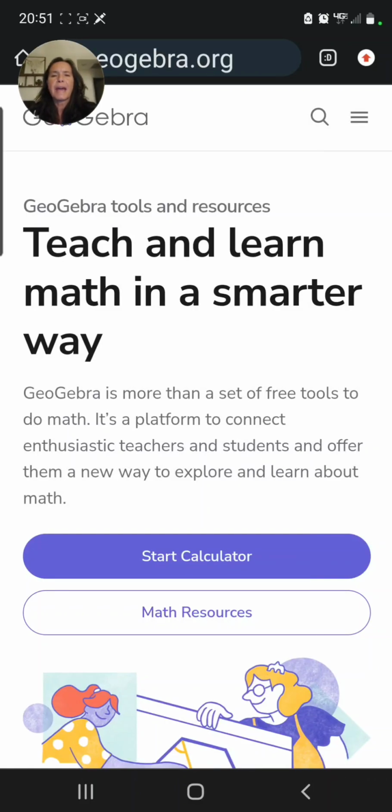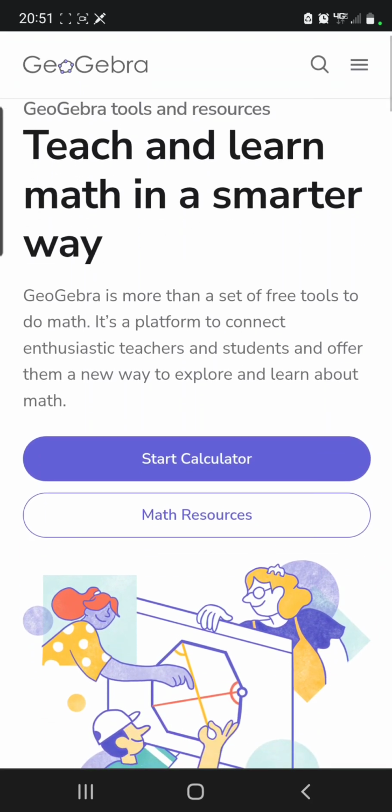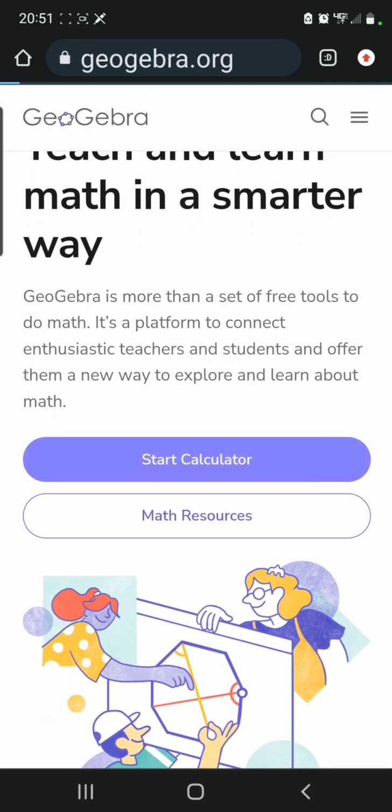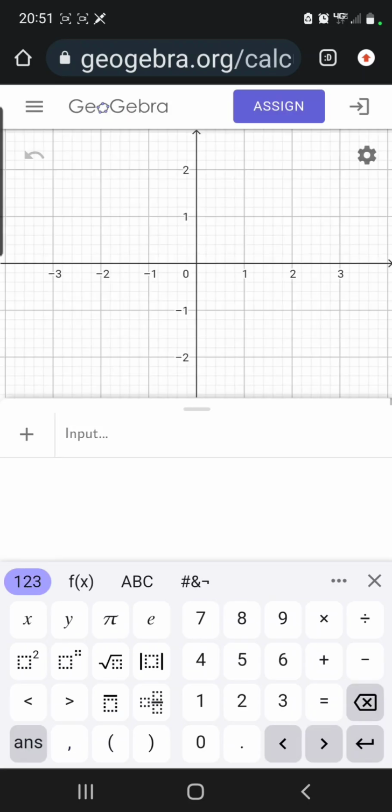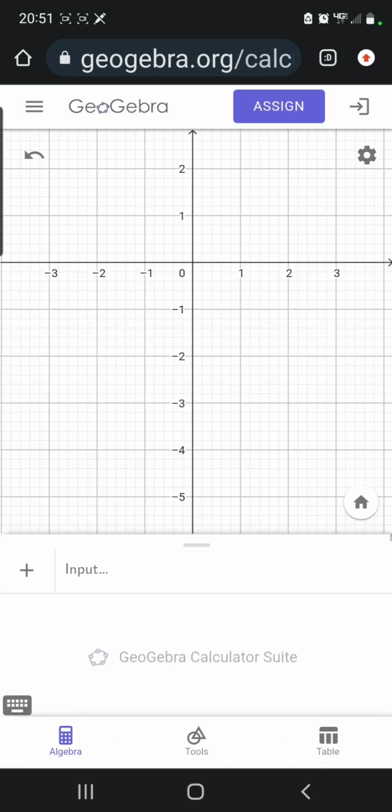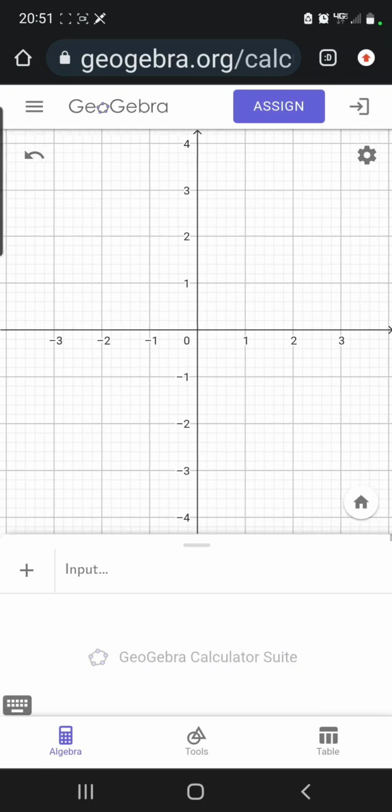Hey, I'm going to tell you how to do a rotation of a polygon about a point in GeoGebra. So the first thing you do is you go to geogebra.org and it brings you here and you click Start Calculator. Once you click Start Calculator, it gives you this grid right here, which you can move around.